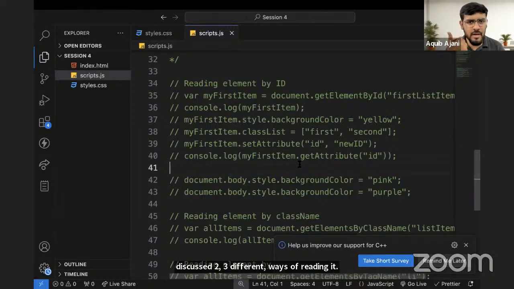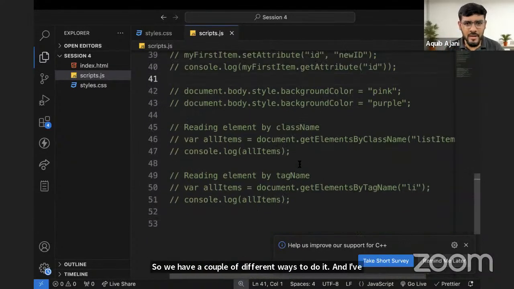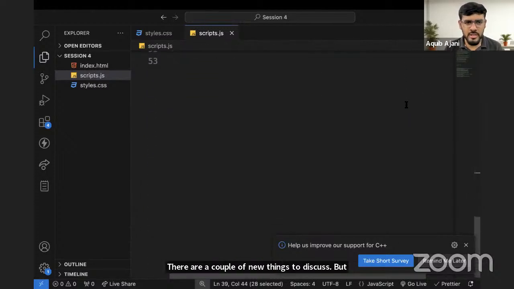For this, we have discussed three different ways of reading it. We can get element by ID. We can get elements by class name. We can get elements by tag name, right? So we have a couple of different ways to do it. And I've also shown you how to set attributes, etc. Right? So we have seen how to set an attribute, read an attribute, all of that. So we are going to still work with the same setup. There are a couple of new things to discuss, but the setup is still going to be the same.